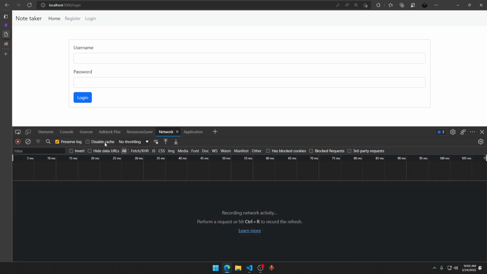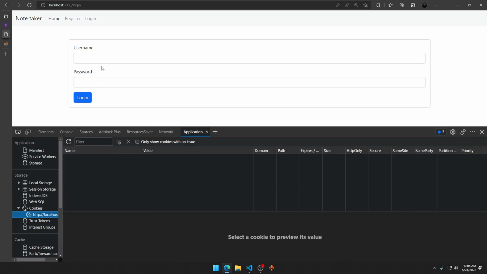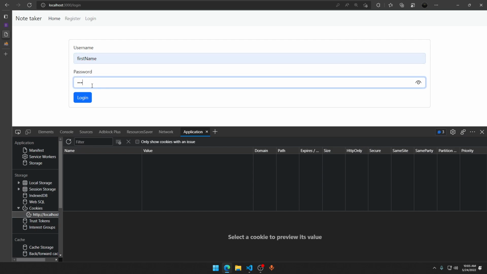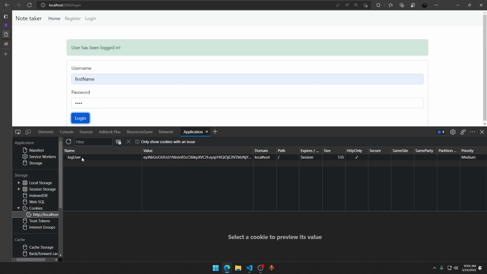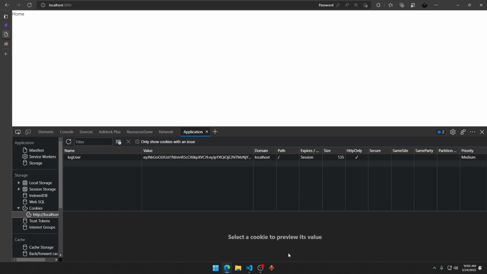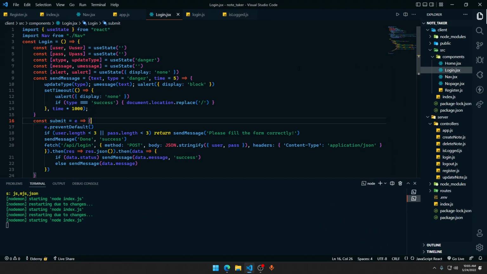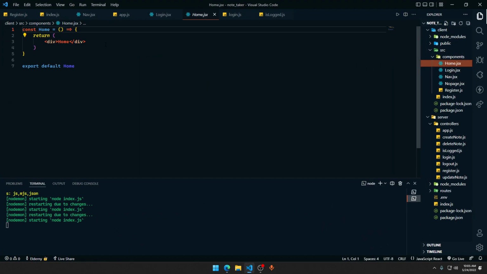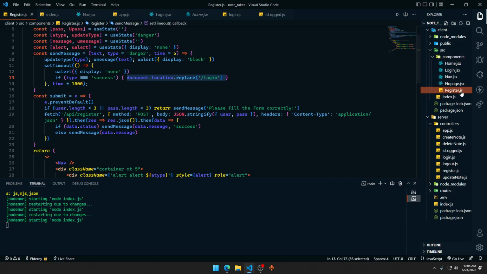Now if we will go to the cookie section, we will put good data. Okay, it created a cookie for us. And now it will open up a home page. Yep, that's what I wanted to see. So in the home page, we see nothing for now because we have created nothing for now.